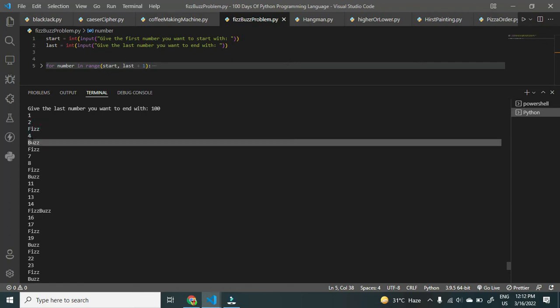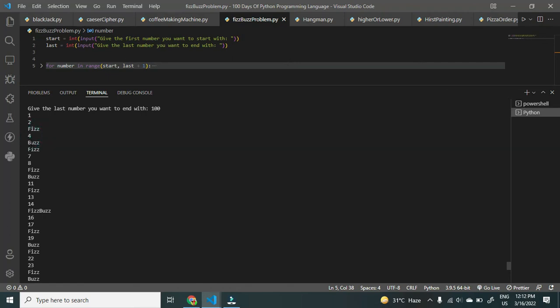And then we have 5. 5 is divisible by 5, it's Buzz. And 6 is divisible by 3, it will be Fizz. And in here 9 is divisible by 3, so it is Fizz. And 10 is divisible by 5, it's Buzz. And if we have something that is divisible by both 3 and 5, it will be FizzBuzz, like 15. So this was the concept of this game.